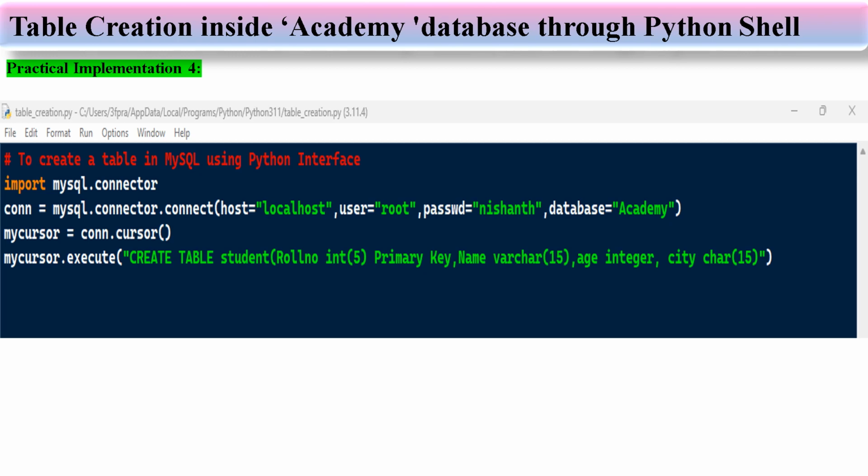In line 2, it establishes a connection to the MySQL database. It specifies the host, in this case, localhost, username, root, password, Nishant, and the database name, Academy, to connect to. Adjust these parameters according to your MySQL server setup. In line 3, it creates a cursor object, myCursor, that allows you to execute SQL commands through the connection, conn. The cursor is a control structure that enables traversal over the records in a database.